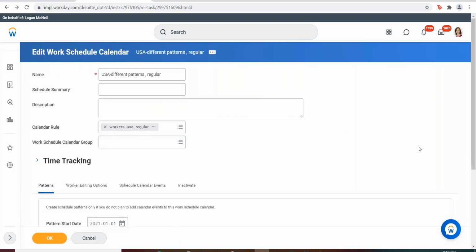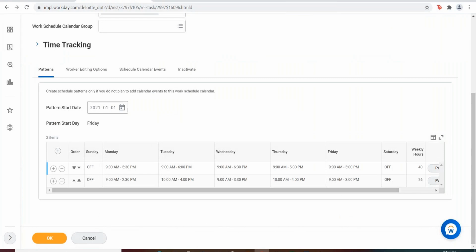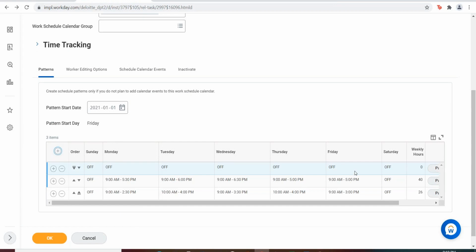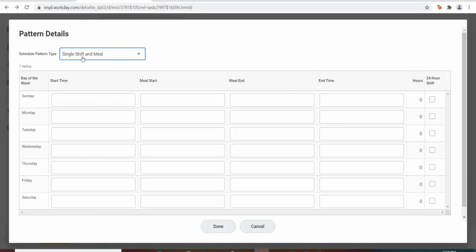Okay, go to the pattern. Remove the pattern. What I have done is I created two single shift and meal patterns, then selected multiple shifts and meals, but it is throwing an error again. It won't allow, right?